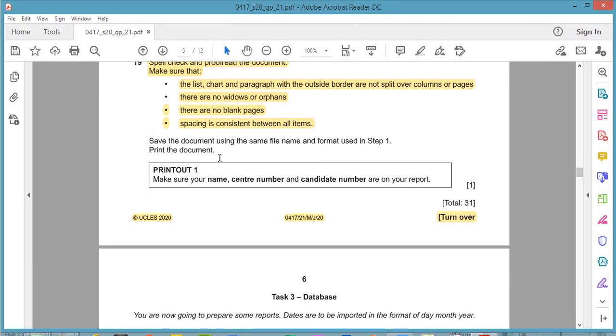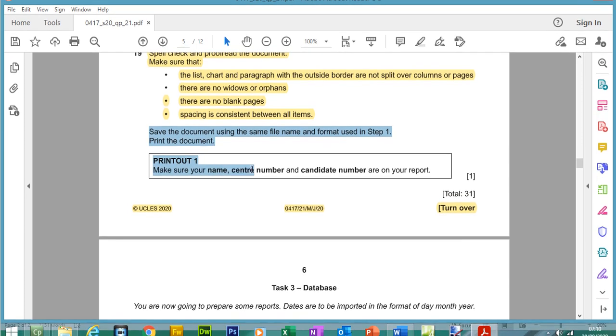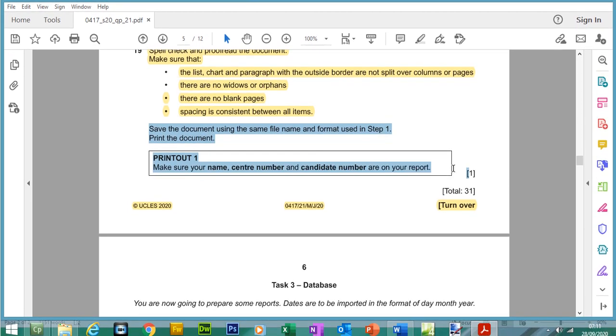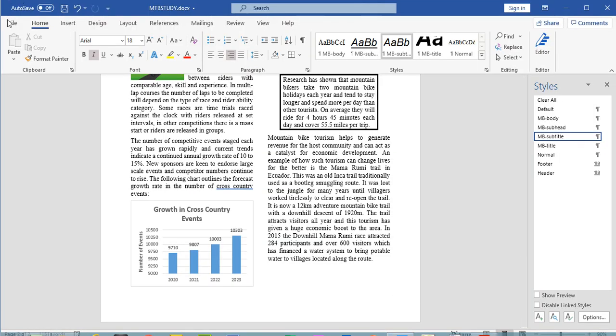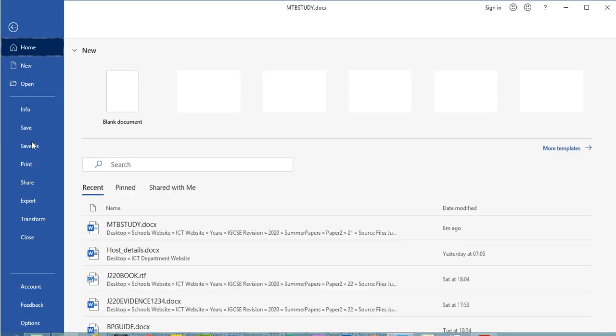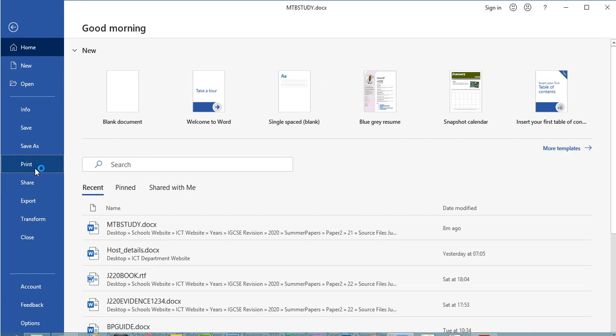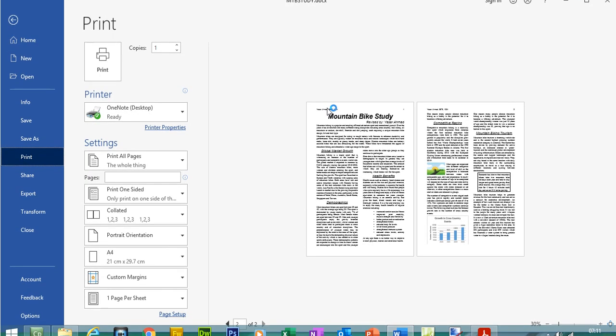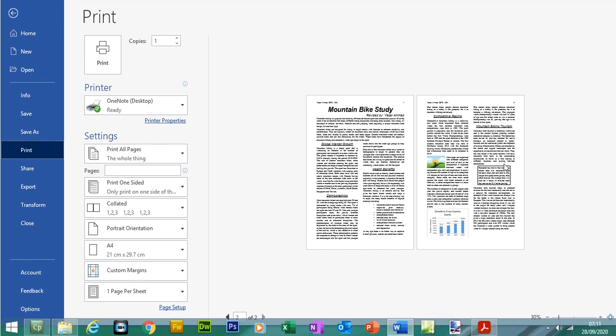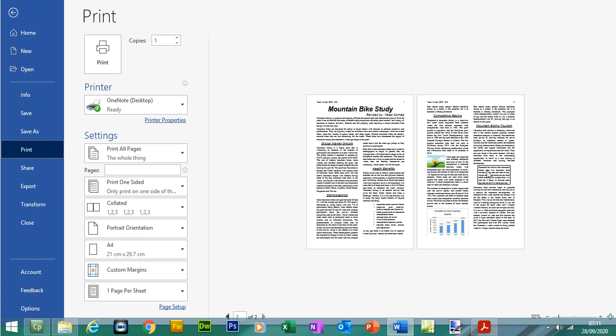Right, we've come to the end of this paper. So when you get to the end, save the document and then print it out. Print the document out, making sure the name, center number and candidate number are on your report. So the last thing you should be doing is going to File, Print, and then checking the print preview. So here you can see the candidate details in the header.